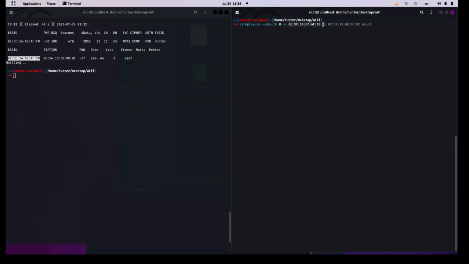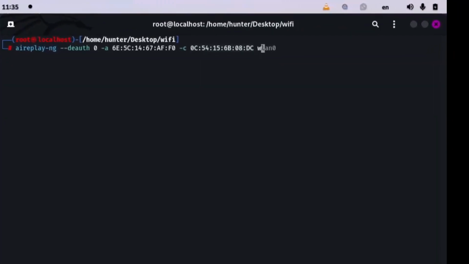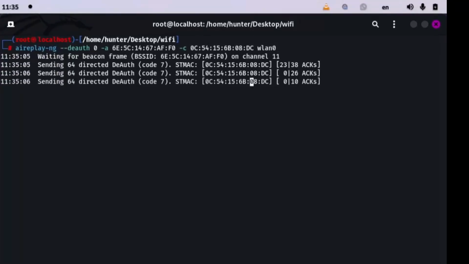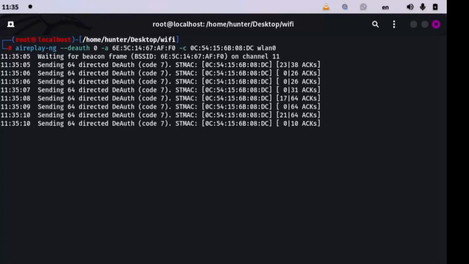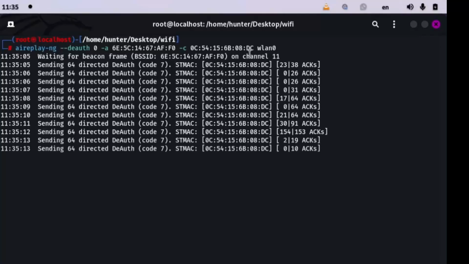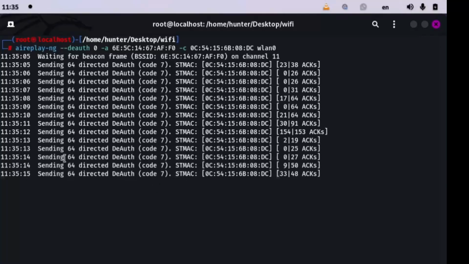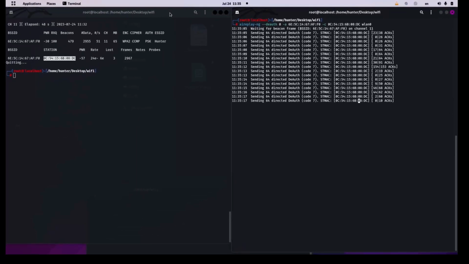After that, put -c, and then now you specify the ID of a device that is connected to that network. So paste this here, and then now you specify the interface that you are using. We do that. So right now it has started kicking that device out of the network, and then that device is going to try to reconnect back until we now capture the handshake file.